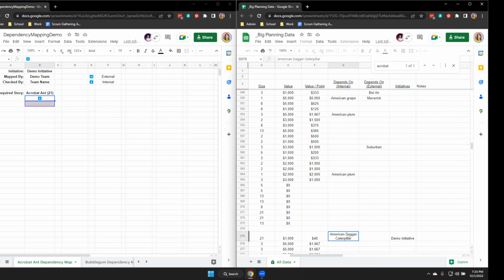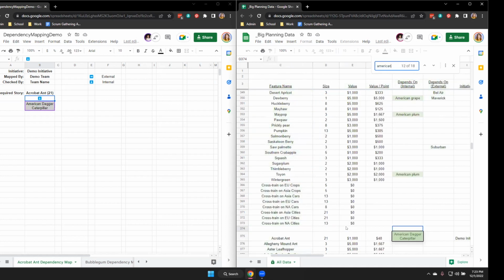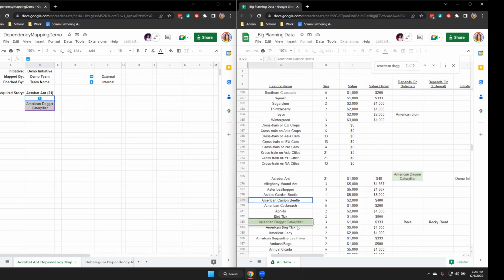Ooh, American Dagger Caterpillar. All right. And let's see. Let's chase that one down. Oh, what's the estimate for American Dagger Caterpillar? Yeah, so I'm gonna find that one here in all data. So they're building the American Dagger Caterpillar feature, and they've estimated that at a 3. All right, so I'm going to put the estimate there in parentheses next to it in the map.